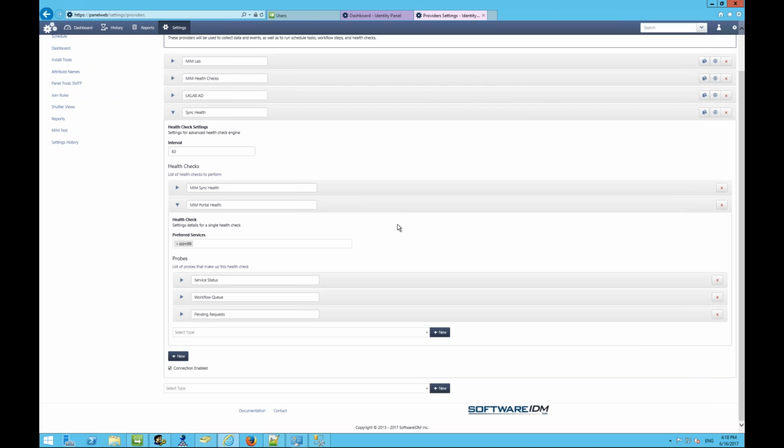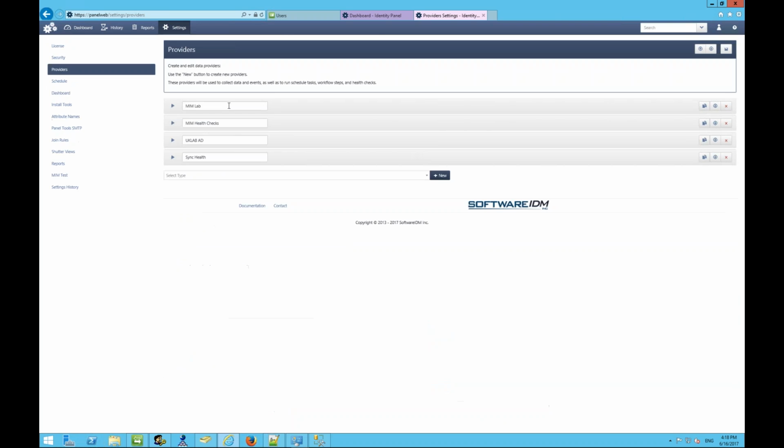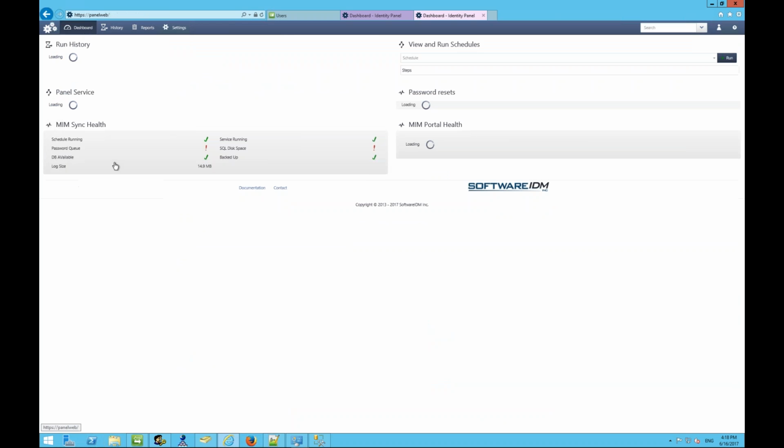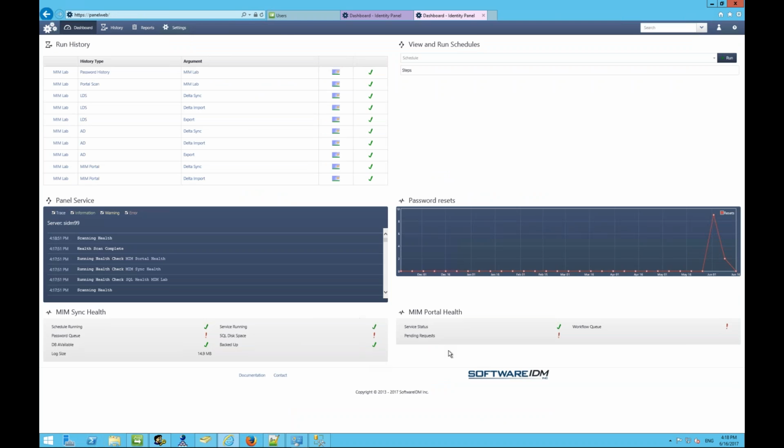So again, I'm going to have to go quite quickly to fit all of this in, but you get the idea, I hope, that you can set up all sorts of health checks that relate to the health of the MIM system and other systems. And having defined them, you can then get them to appear on your dashboard, but also, and I won't show you this, you can have workflows that are kicked off by the results of these.